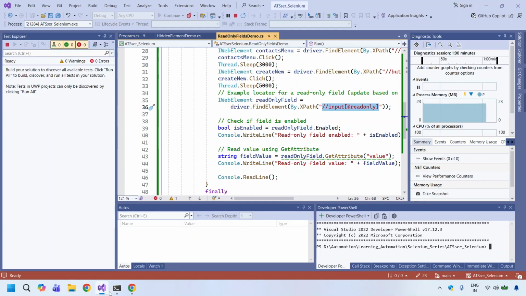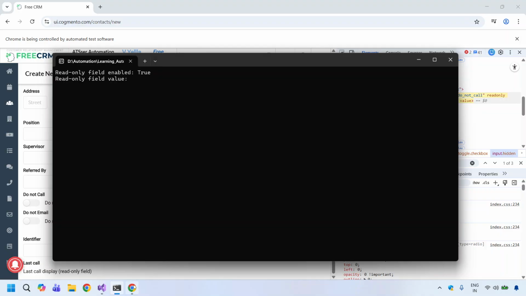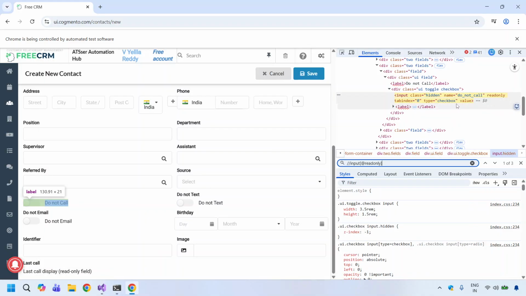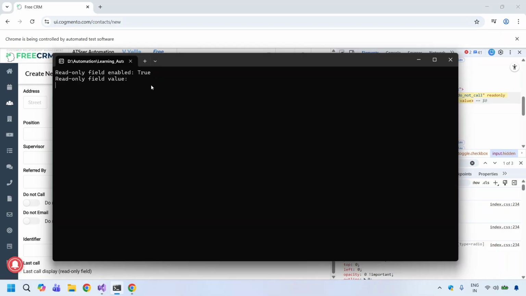And value, if you see here, we do not have any value. That's why it is empty. In the application also, if you see, value doesn't have any text. It is empty. So that's why we are seeing empty values here.